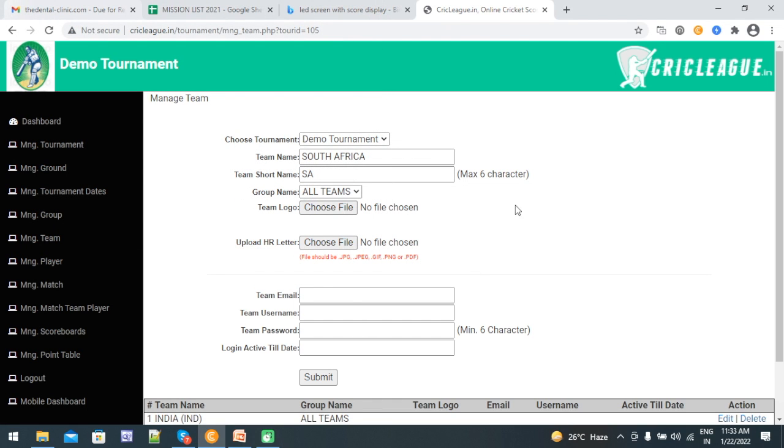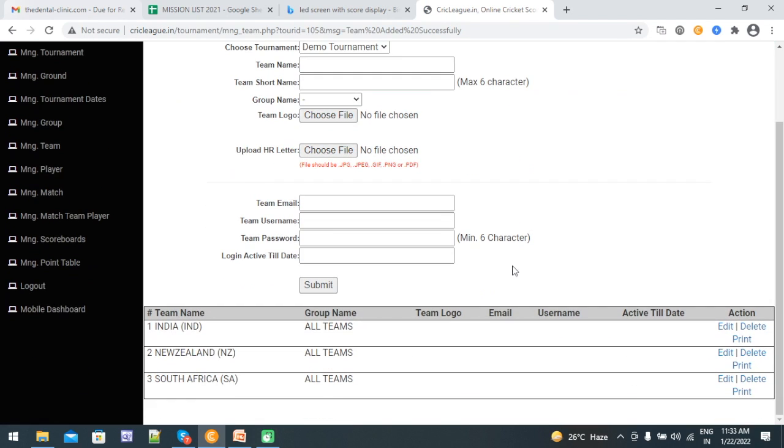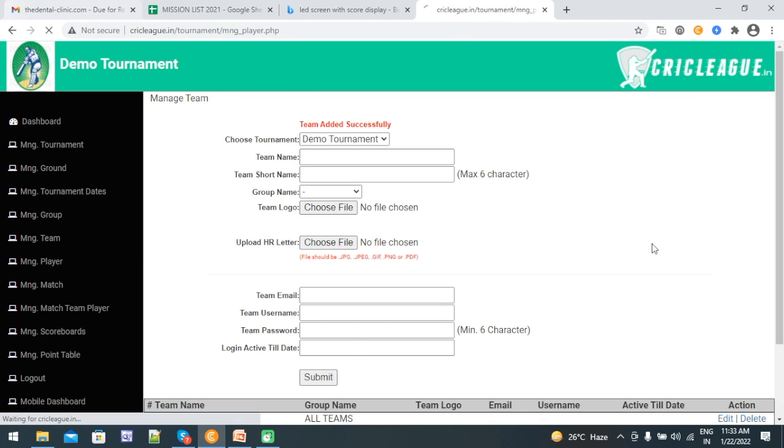Like if it is a corporate tournament, you can add an HR letter, or you can also create a team login for individual teams, and you can submit. So the team will be added immediately. And then we can go for player.